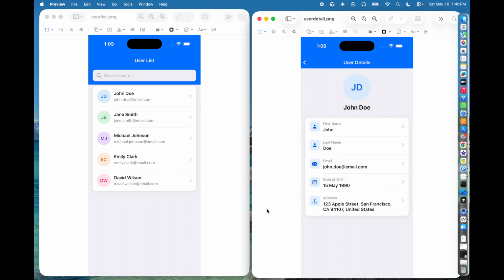Hi everyone, today we are going to see how to create an iOS app using AI. That is, to create a user list app which contains two screens. One is the user list screen and another one is the user detail screen. So once we click a particular user, it will go to the user detail screen, and we are going to load the data from the JSON.